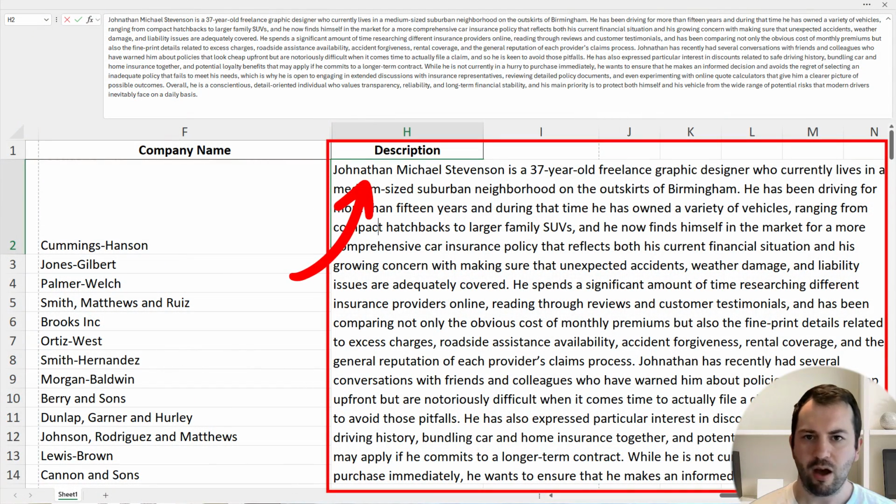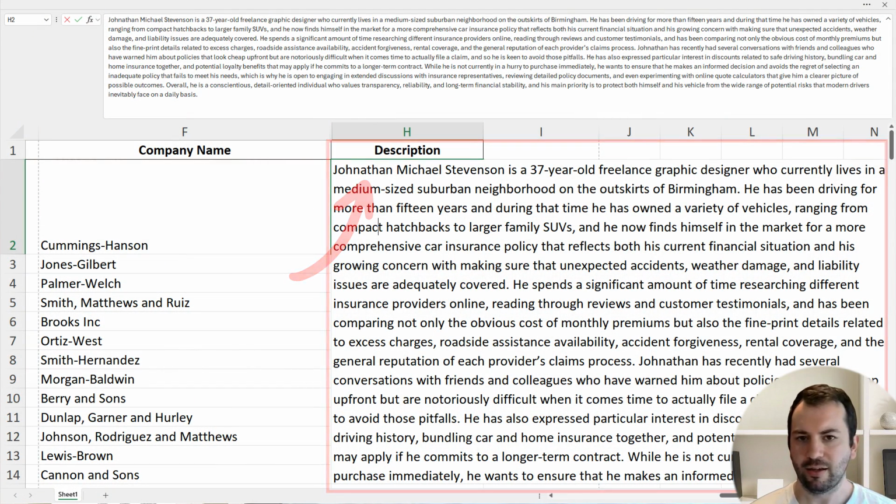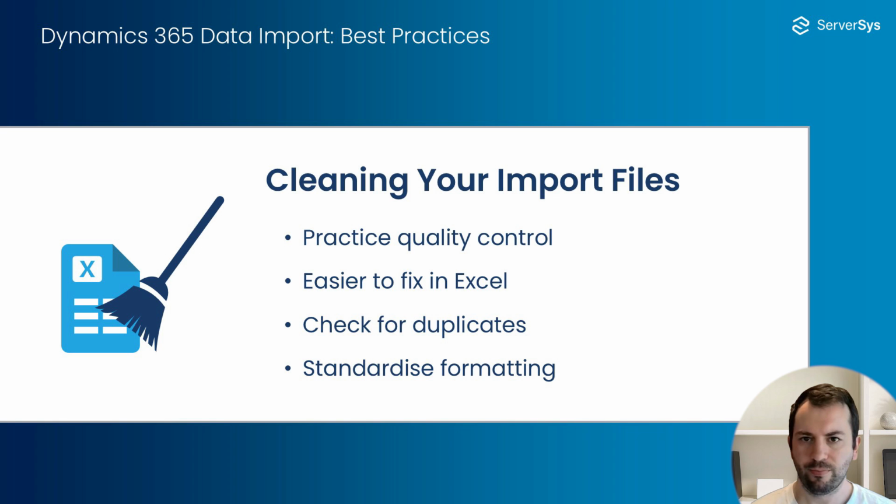Columns in Dynamics have character limits. If your cell value is too long, it will be rejected. Keep an eye on column lengths and trim or adjust your content where needed before attempting the import.